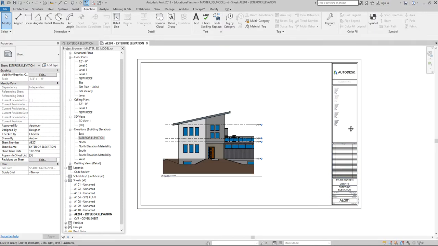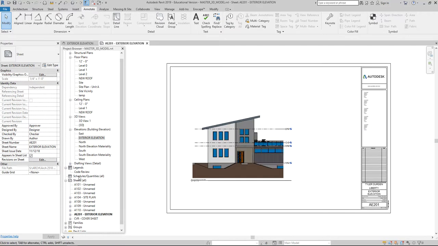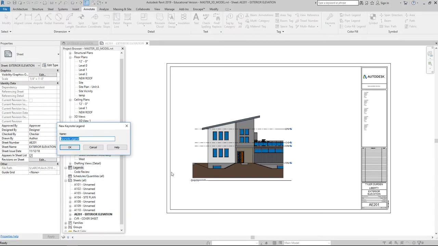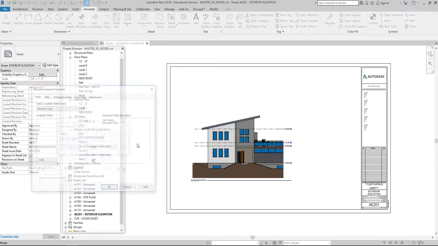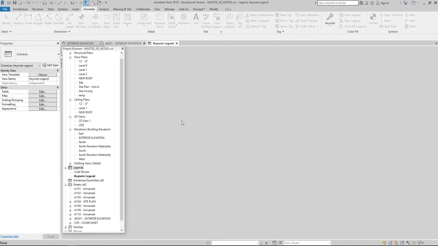So let me show you how it works, and then you guys will all be converted to little Reviteers. All right, so I'm going to right click on legend and I'm going to click new keynote legend. Okay, and we'll just leave it as keynote legend. I'm going to hit OK. And essentially, keynotes know that you're going to need a value and a text, right? So they kind of set it up for you. This is a schedule. So I'm going to hit OK.